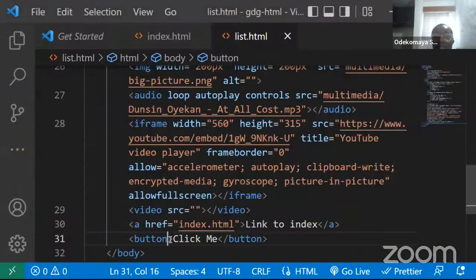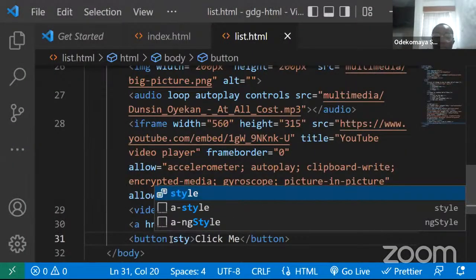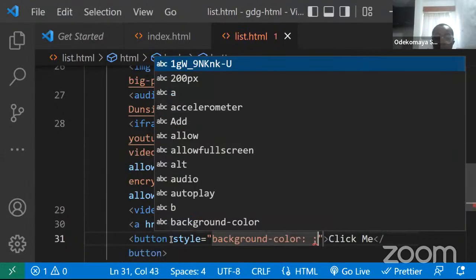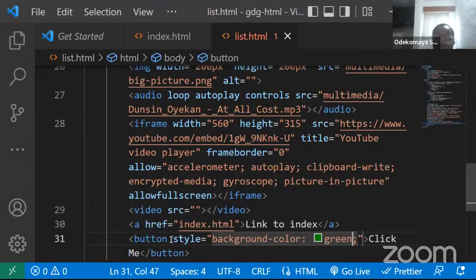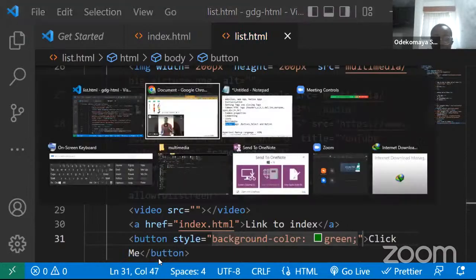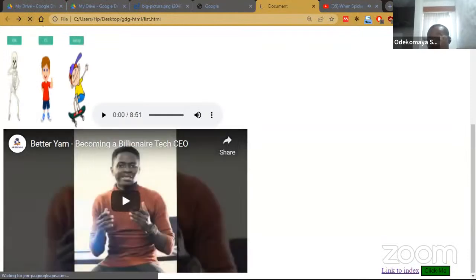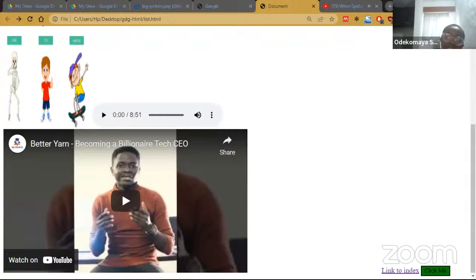You can change different properties about that button. So I can decide to change the background color. So I can say style, background color, green. I'll reload and voila, see, we have a green button, just like Nigeria, the flag of Nigeria, we have a green button.